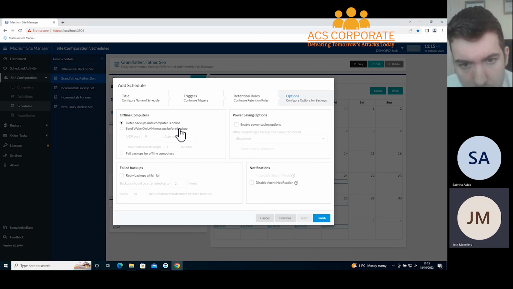So the example I like to give here is, if we're backing up workstations in a school, if for whatever reason one of those computers is offline at backup time, we might not want it to trigger automatically when it's turned on in the morning, since a student might be using it. So in that case, we might just have it fail, and then it won't be retried when the computer comes back on. We can defer it until it's online, or we can try sending a wake on LAN message as well.